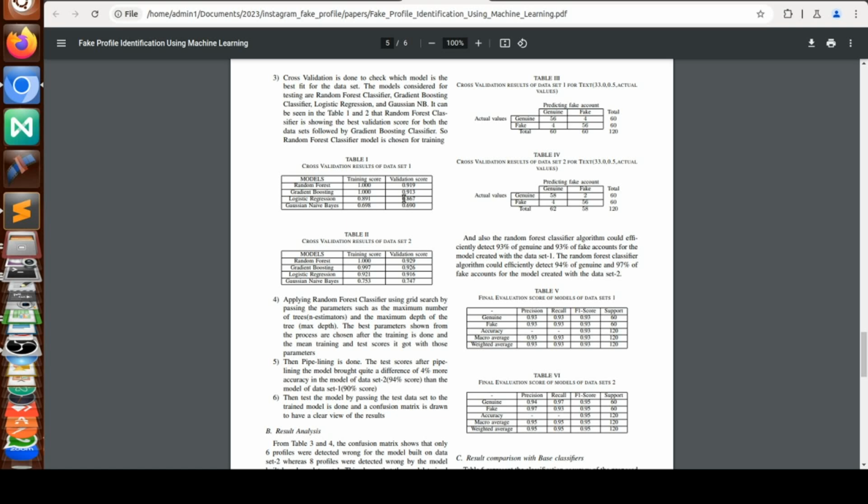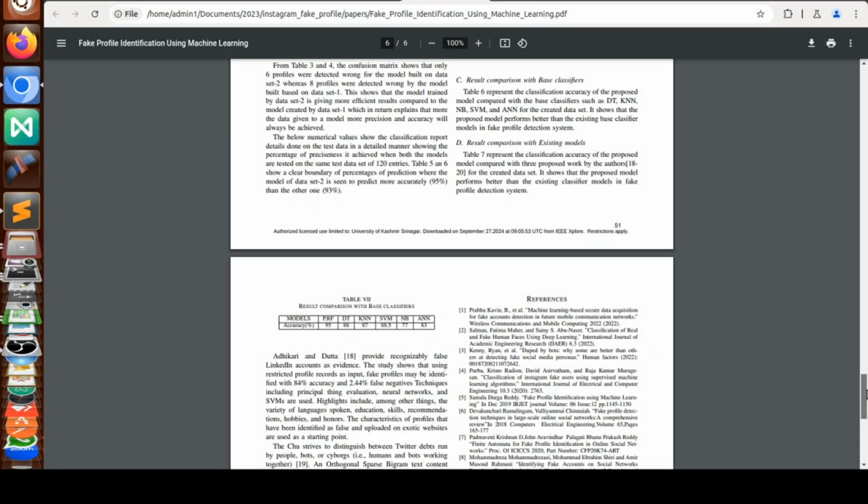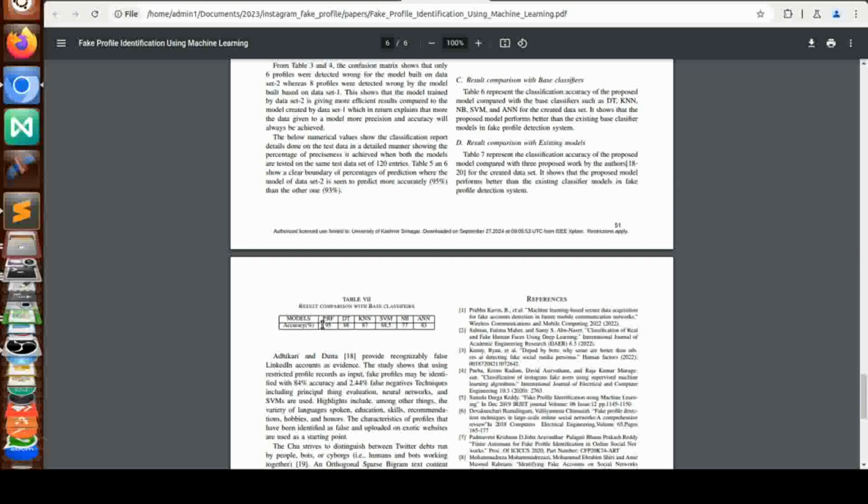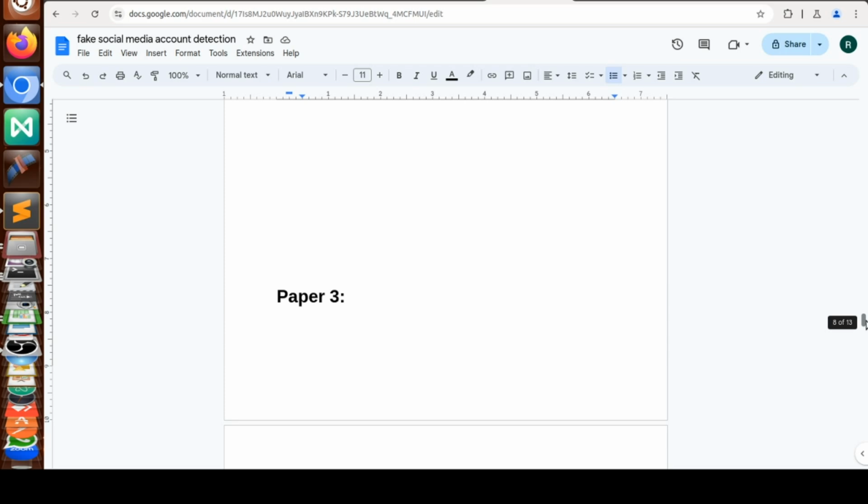Again, at most they are trying to get 92%. They are not going beyond that. At maximum they are getting around 95. Again this paper is stopping at 95 itself. Whatever papers we have observed till now, they are almost touching 95. They are not going above that. And when we talk about paper 3, what methodology are they using to get 95% accuracy?